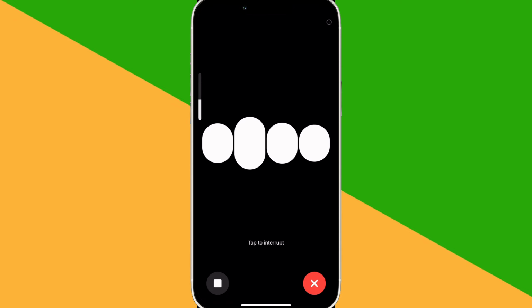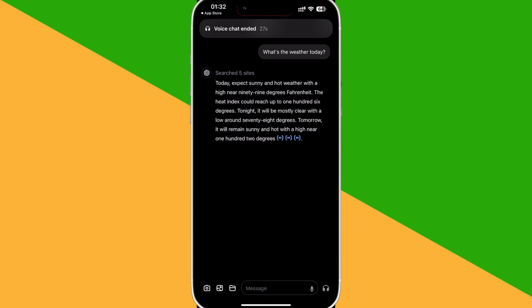Today in San Antonio, it's partly cloudy with a high around 96 degrees Fahrenheit, but it feels like 105 degrees. The temperature tonight will drop to around 77 degrees with mostly clear skies. Tomorrow, it's expected to be mostly sunny and even hotter with a high near 103 degrees.